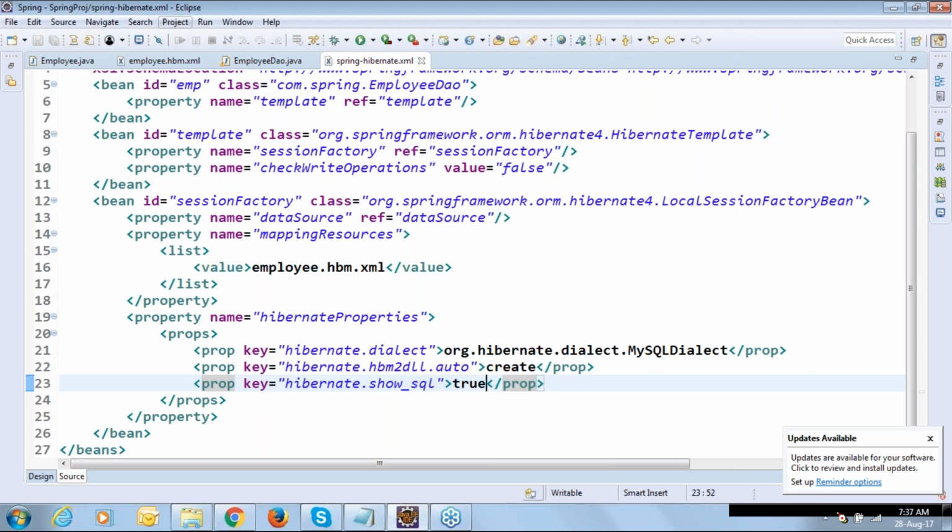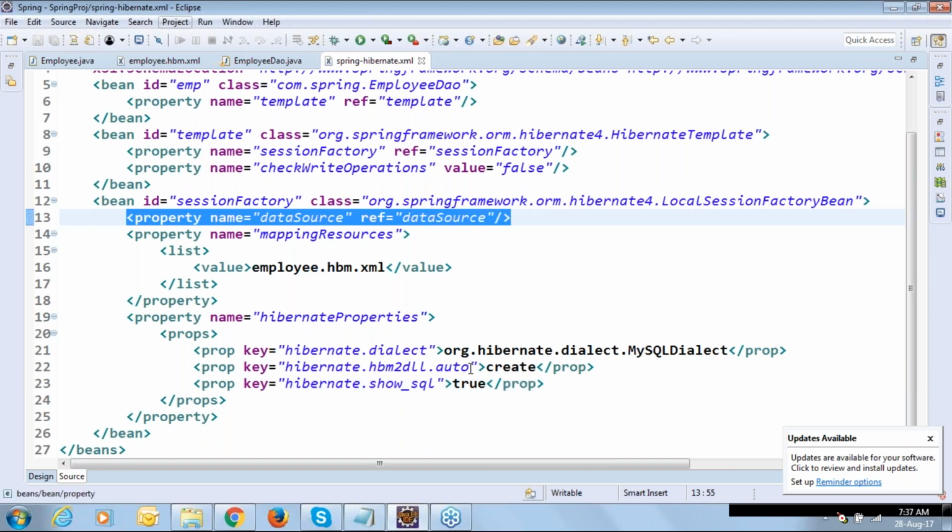So the local session factory bean goes with totally three properties. One is data source, one more is mapping resources, and one more is hibernate properties. The mapping resources will refer to the list of mapping files we are using. Hibernate properties will refer to the Hibernate properties, like dialect, the hbm2ddl and show_sql. Now what are we pending with? One more property: data source. We have to do the database connection.